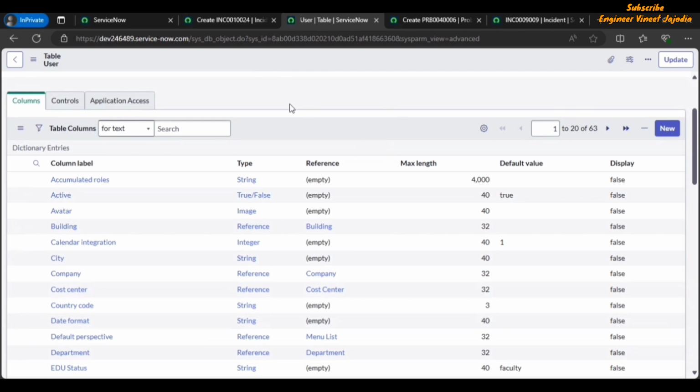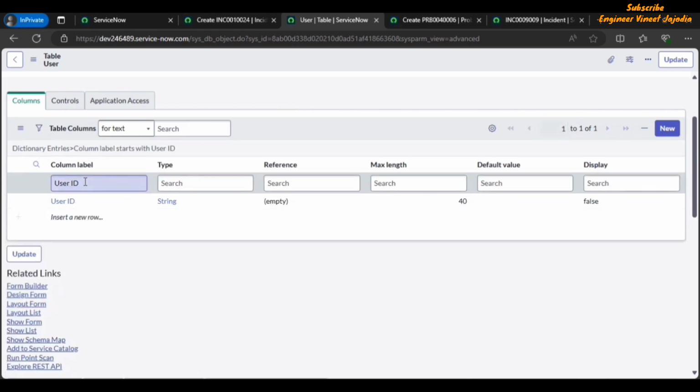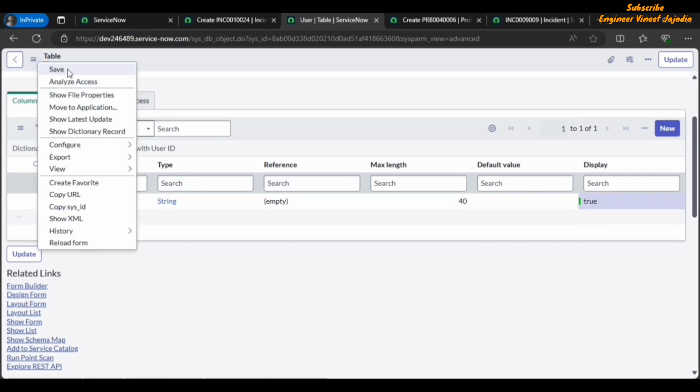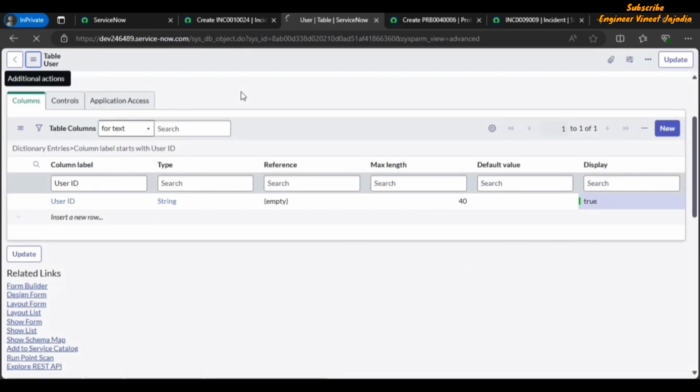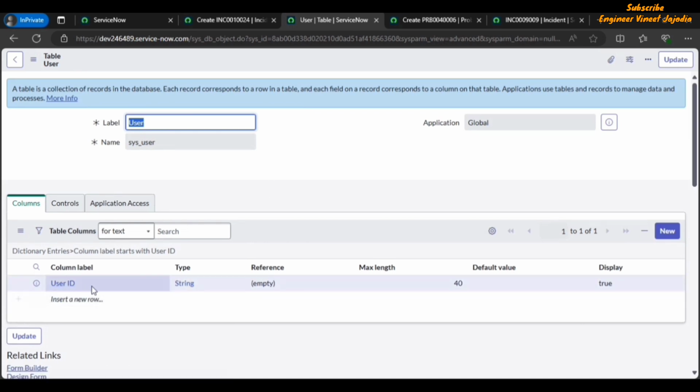Now here we are going to make the user ID field display true. So let's search in column label, user ID. Okay, and here we can see that the display column is available. If the display column is not available, you can make it available with the help of the gear button. Now we are going to change the value of display from false to true. Double click on this and select true. Now save this record. Remember to save the record. Okay, now the user ID field display is true.